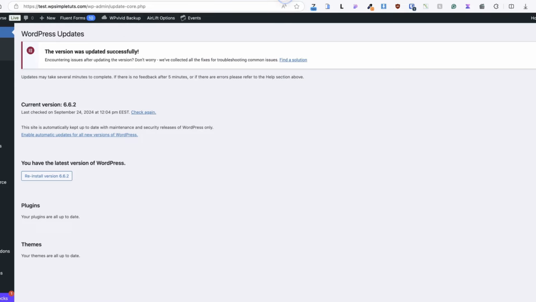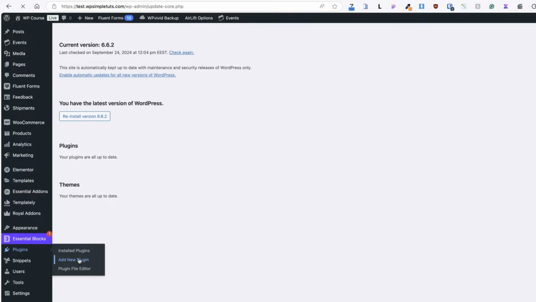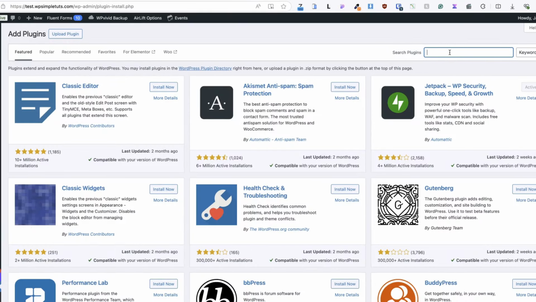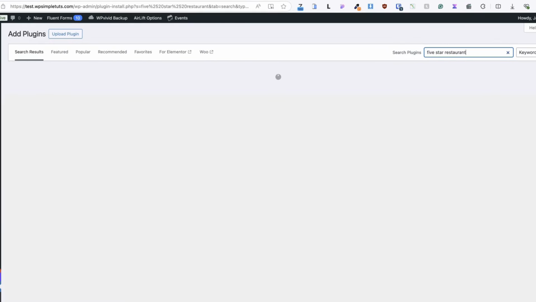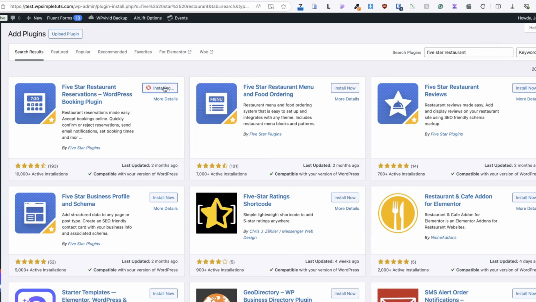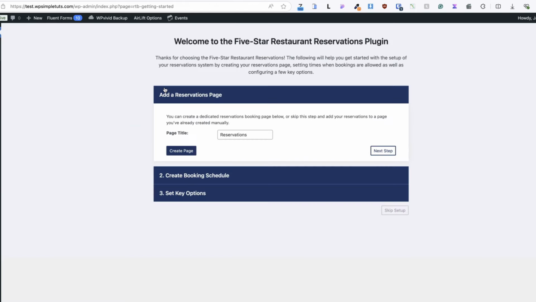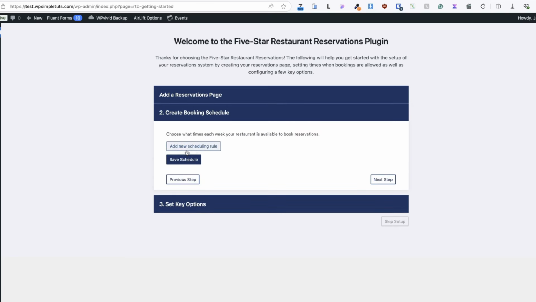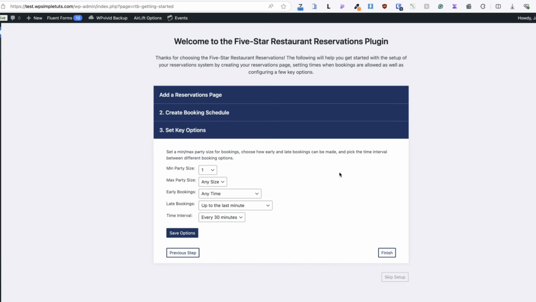I'm going to go to my test site, go to plugins, add new. Let's search for 5-star restaurant. This one here. I'm going to install it and activate it. Now the welcome screen opens up and I can create the page for the reservations. I can create the page title here. Let's create it. Let's go to the next step.